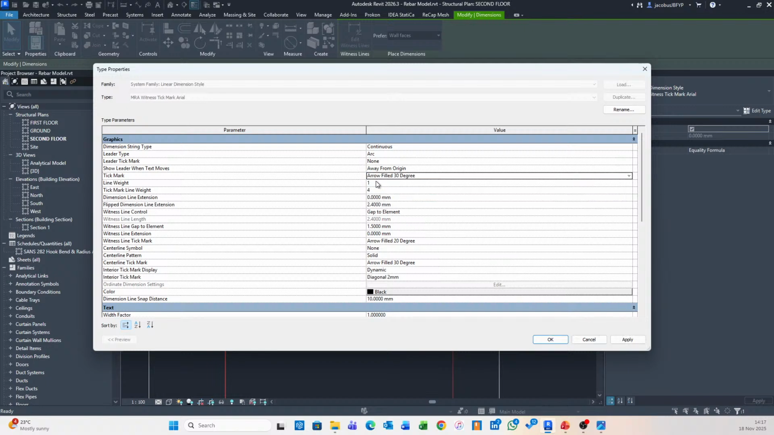All right. Tick mark 1 and 4 stays the same. This one, the flipped, or the witness align control, I change to fixed to dimension line. I can click apply. And then I modify these two values, the witness line length and the witness line extension. So I'm going to make that 2 mils on either side and click apply.